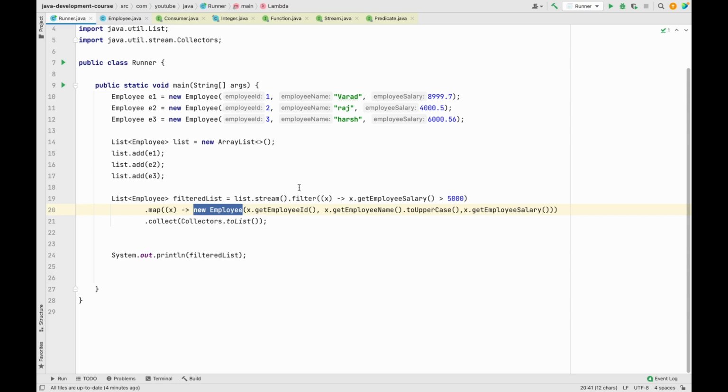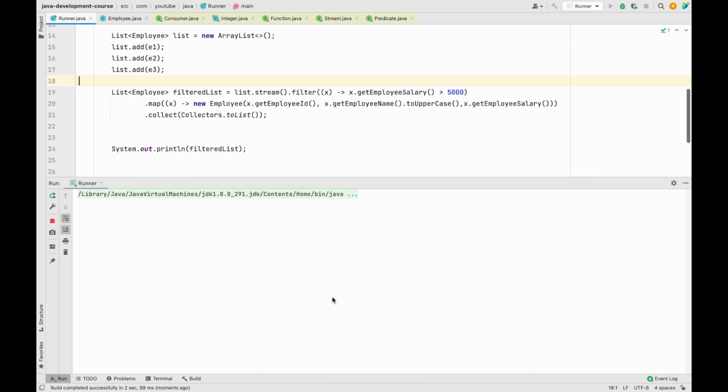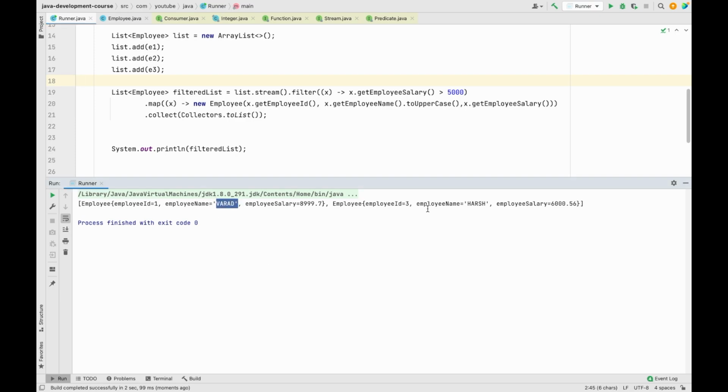Now let me just save this and run this code. Let's see what happens on the console. On the console, if you see, now we are getting the employee name for Varad in uppercase and the employee name for Harsh in uppercase as well. Again, this is how this map method will work.